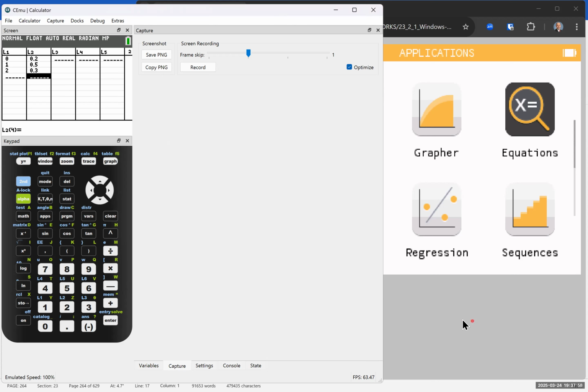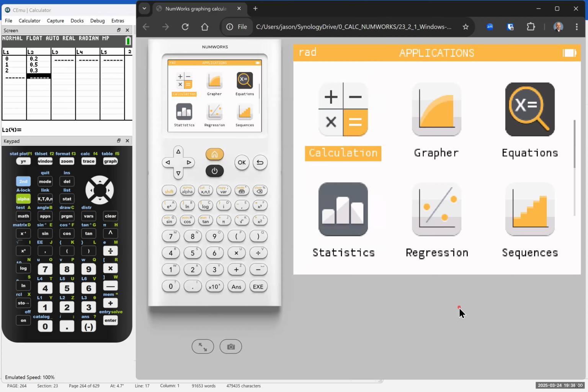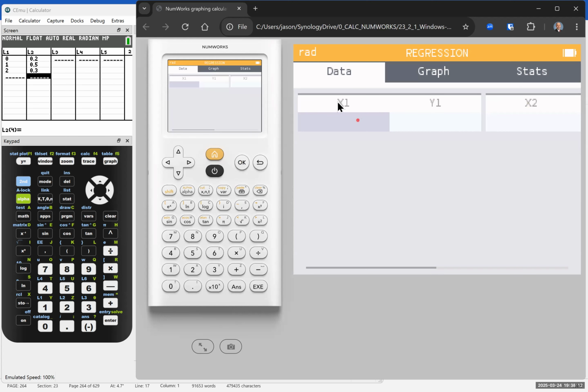All right, let's come over to the NumWorks calculator. There's a lot of different ways we could do this. I think the regression app will work. So go to the regression app, and here in the X column, let's put in our values of 0, 1, and 2.